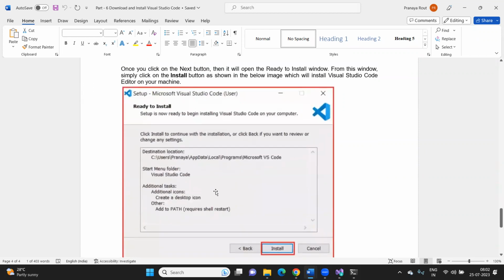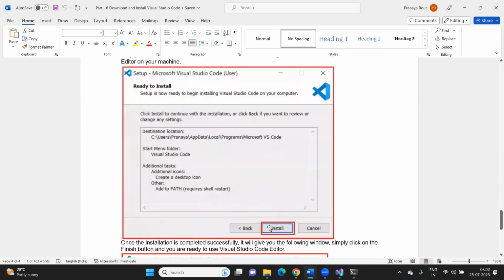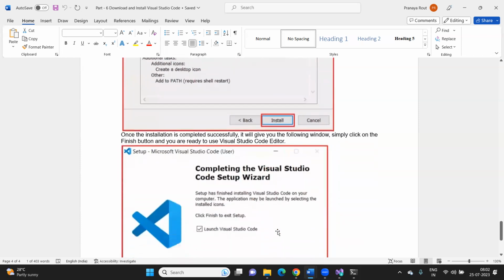Once you click on the next button, it will give you this screen. Here you just need to click on the install button. It will install Visual Studio Code in whatever location and folder name you have specified, create the desktop icon or not, and add the required path, I mean the shell script path, or not. You should check this if you want to develop Angular, or if you want to use NPM. Once you have done this, just click on the install button, and that's it.